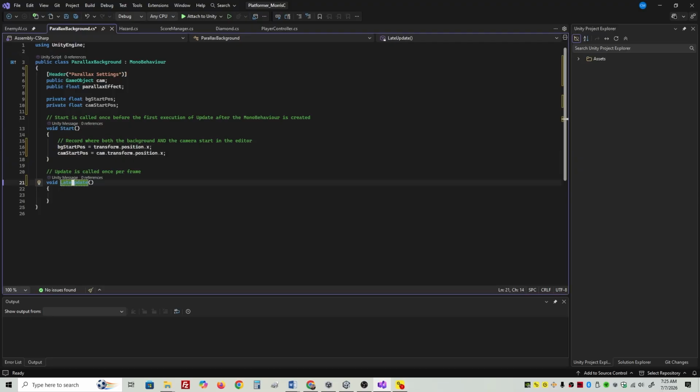LateUpdate runs after Cinemachine moves the camera. They could have thought of a better name for that. So first it's going to check how far the camera has moved from its starting point, and we do that with this line of code, where we take the camera position on the X and subtract the starting position.